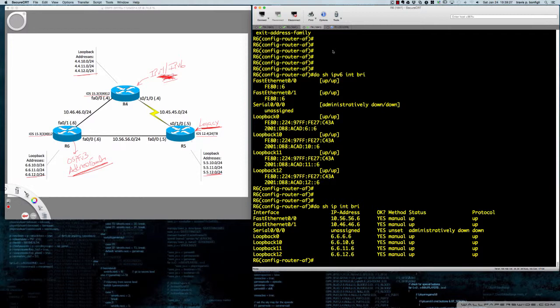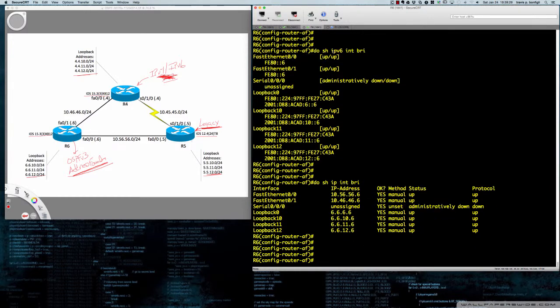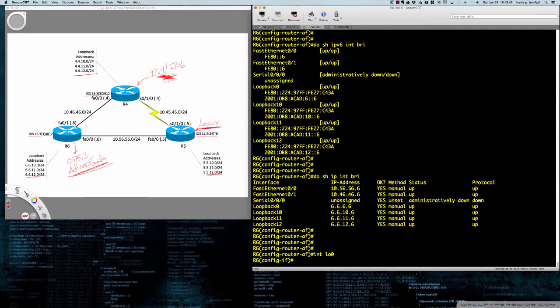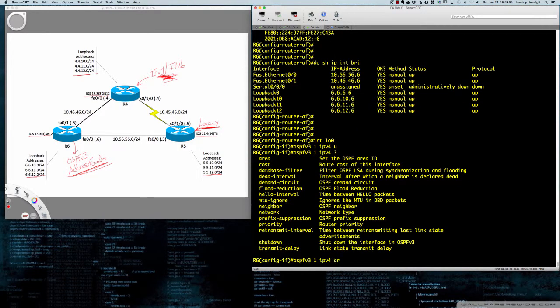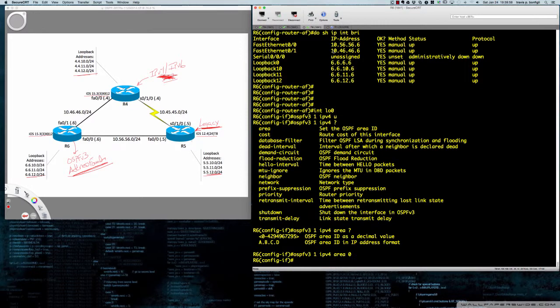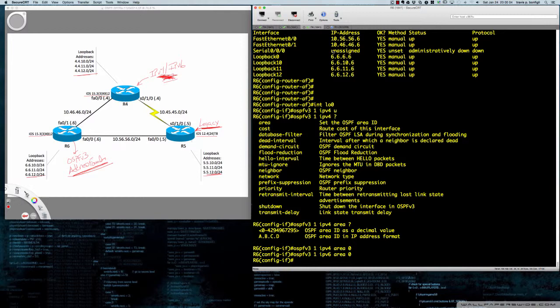So let's go ahead and on router 6, let's go under the interfaces, including all of the loopback interfaces, and let's make our configuration changes. So I'm going to go ahead and say interface, we'll start with loopback 0, and I'm going to say OSPFv3, and it's process ID 1, IPv4, and then we're going to say area, and our area is simply 0. And then I'm going to turn around and run the exact same command and simply say IPv6, right?